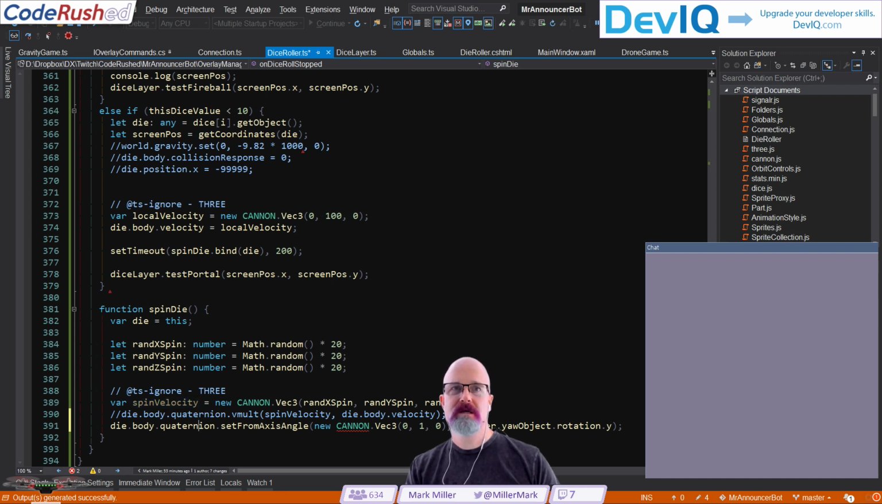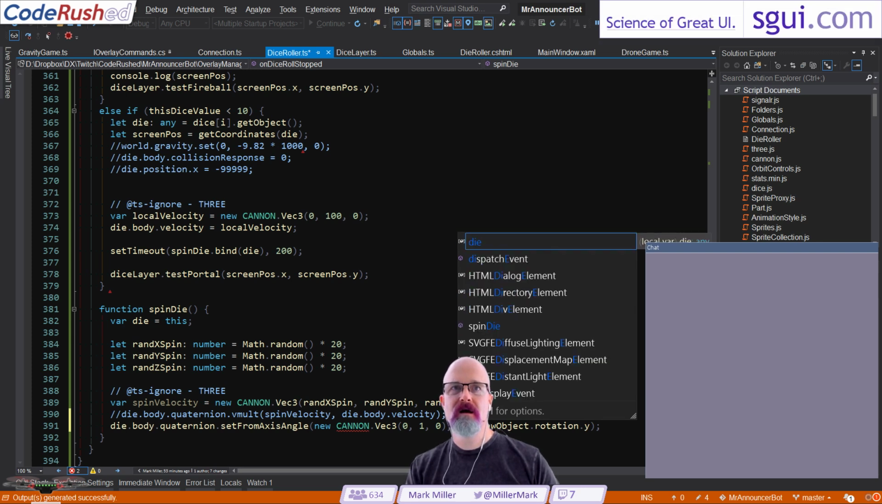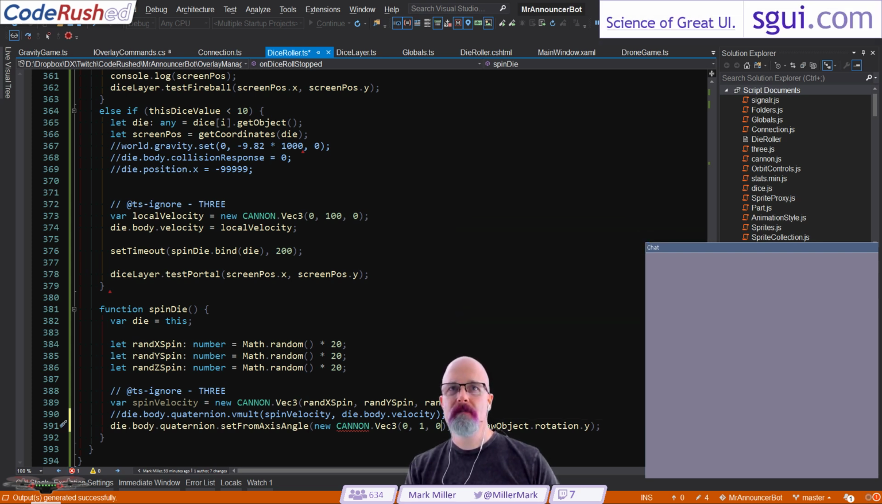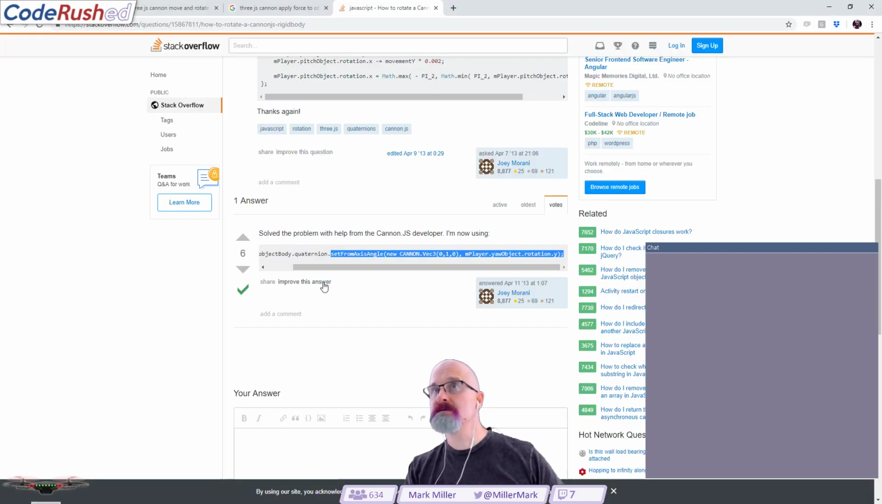Whoa. What's M player? It must be an object. Yeah, I'm not entirely sure what these values are here. This might be the die. Let's just see what happens with that code right there, and see what that looks like.